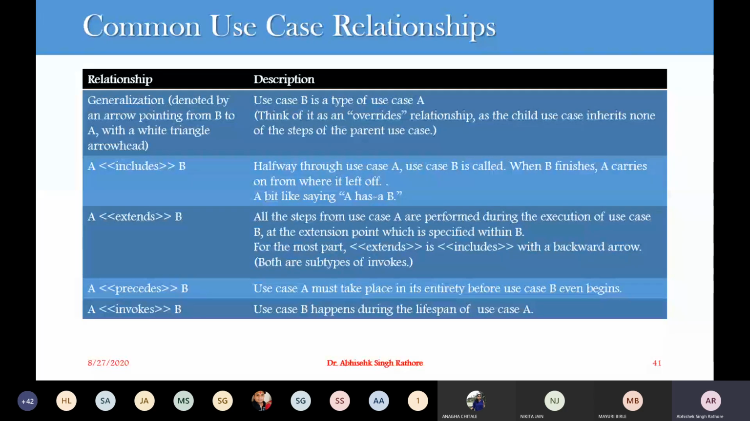So it is just like A has a B. We can say that A contains some additional properties of B. So in the include relationship, A includes B, for A has additional properties of B. When A is functioning, we need some additional functionality, and then we call B from that point, and after completing the functionality of B, control goes back to use case A.